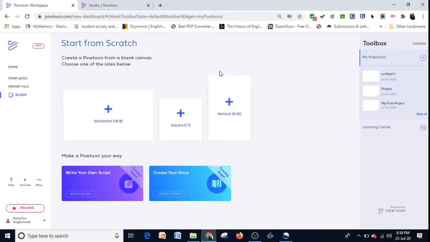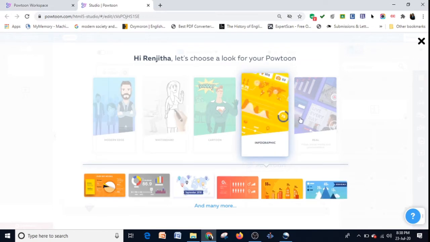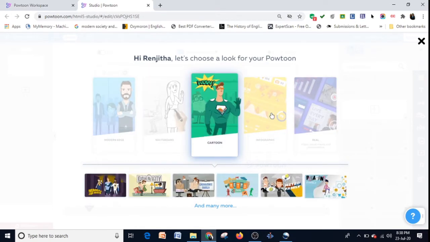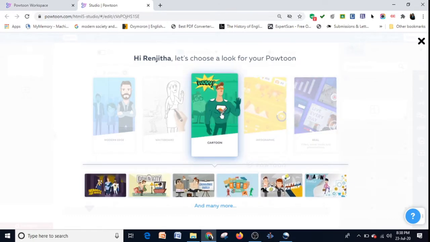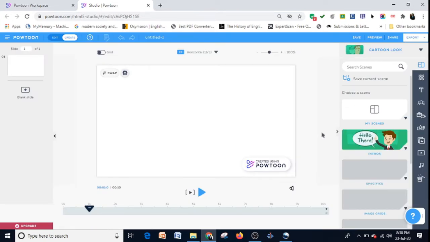Today I'm going to teach you how to create an animated video from scratch. So here I'm going to click on a blank slide. I'm going to just click on this and immediately another tab opens up, and the first thing that it asks me is to choose a layout or a style. Based on the selection, it will open up a library. Now I'm going to go for this cartoon mode, so I can just click. The moment I click it, I'm taken to this workspace or my studio.